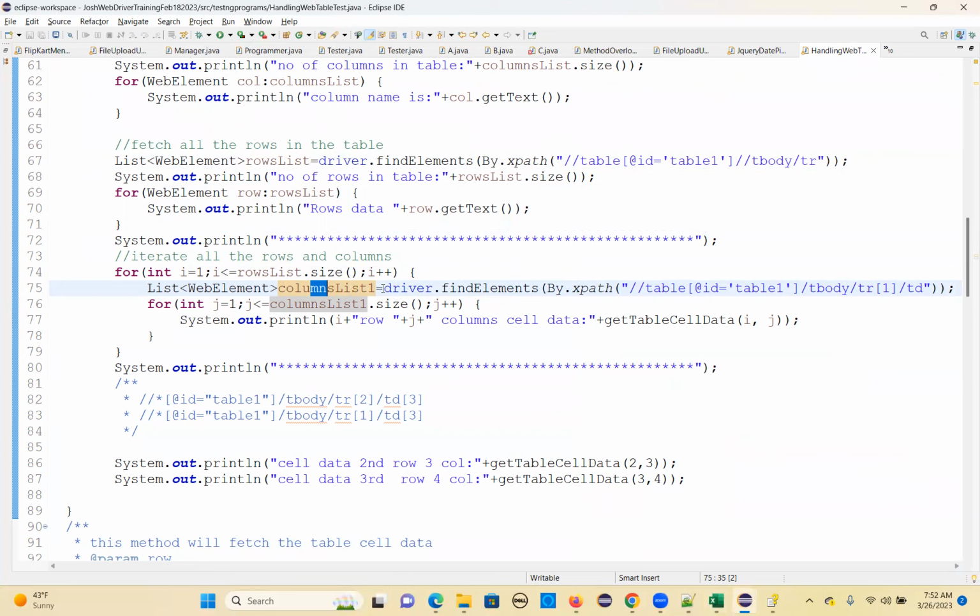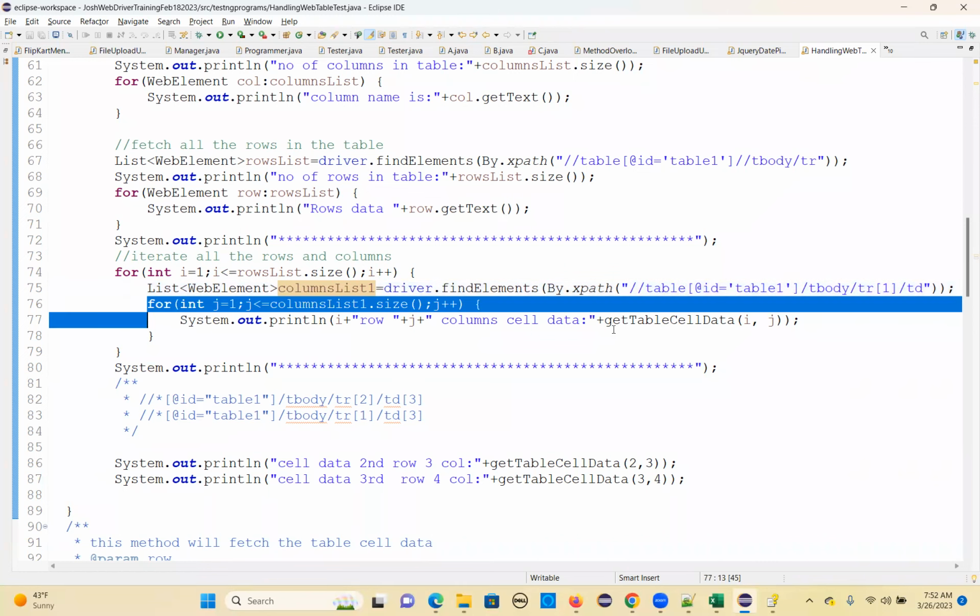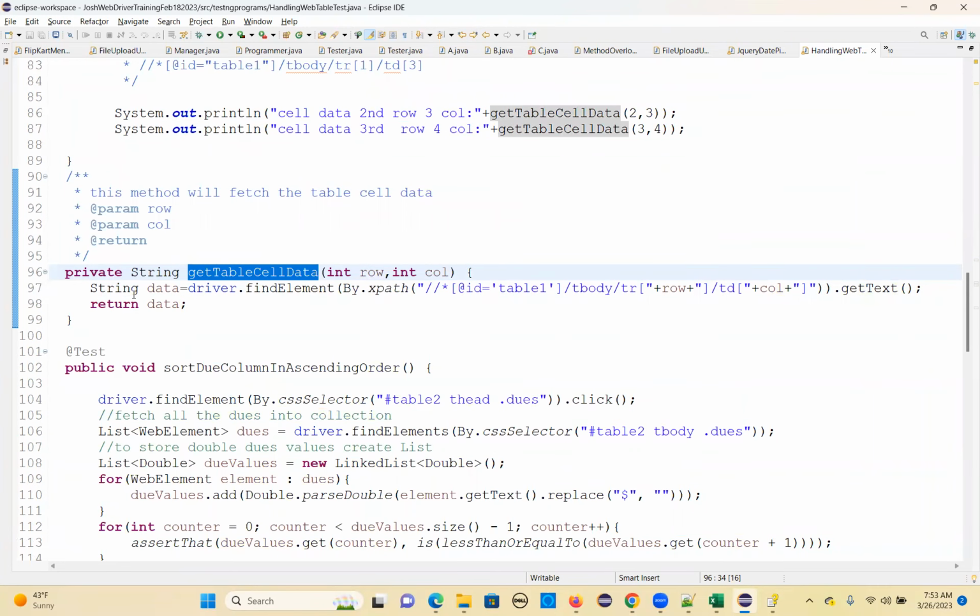Row inside, columns will be there. Driver dot find elements by dot XPath. You're getting all the TDs into this, then iterate them. So I have written a reusable method, sir. Every cell address is available here. Every cell address, this one, you have string data equal to driver dot find element by dot XPath.